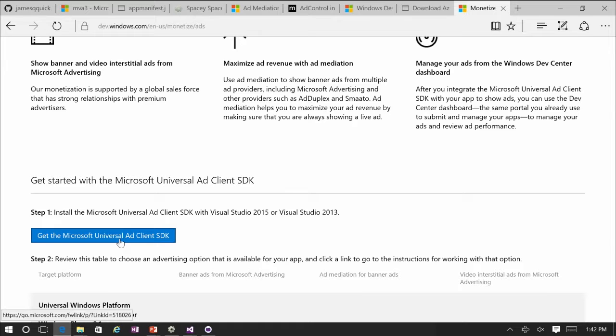And it might come by default with the Windows 10 tools. If it's not there for you when you try to use it, come here and download it. You should be good to go.